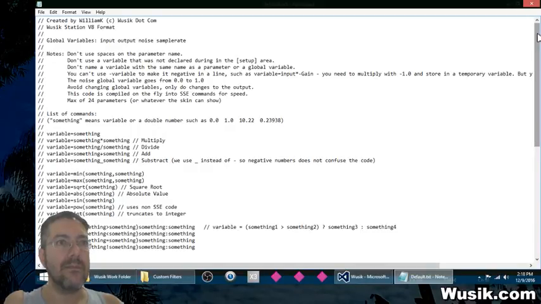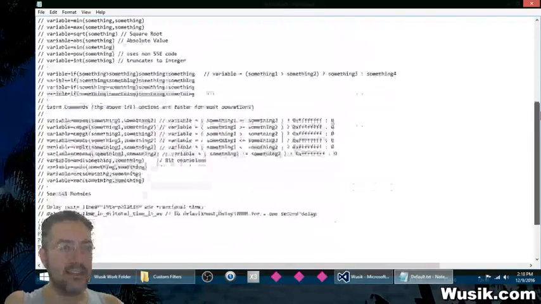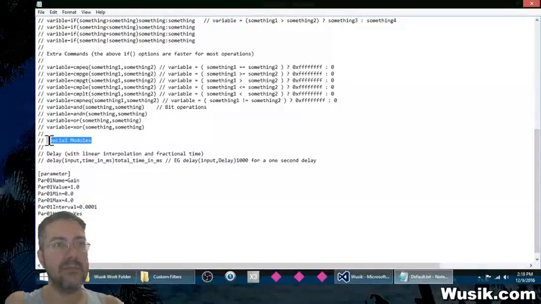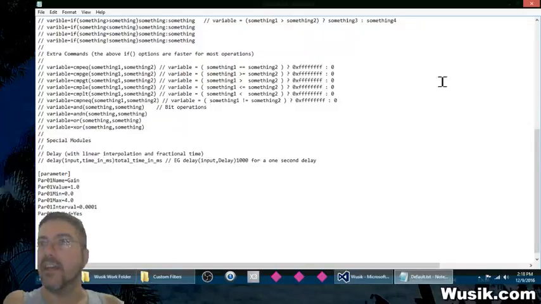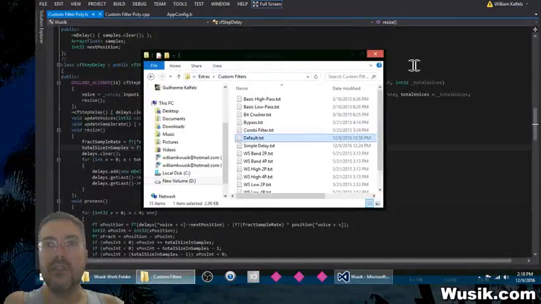So what I added is now I'm adding some special modules, and one of these modules is the delay module. So there's a code inside that will create a delay buffer that you can modulate because it has linear interpolation and fractional time. So it's great for chorus effect and other things like that. Let me show to you an example.